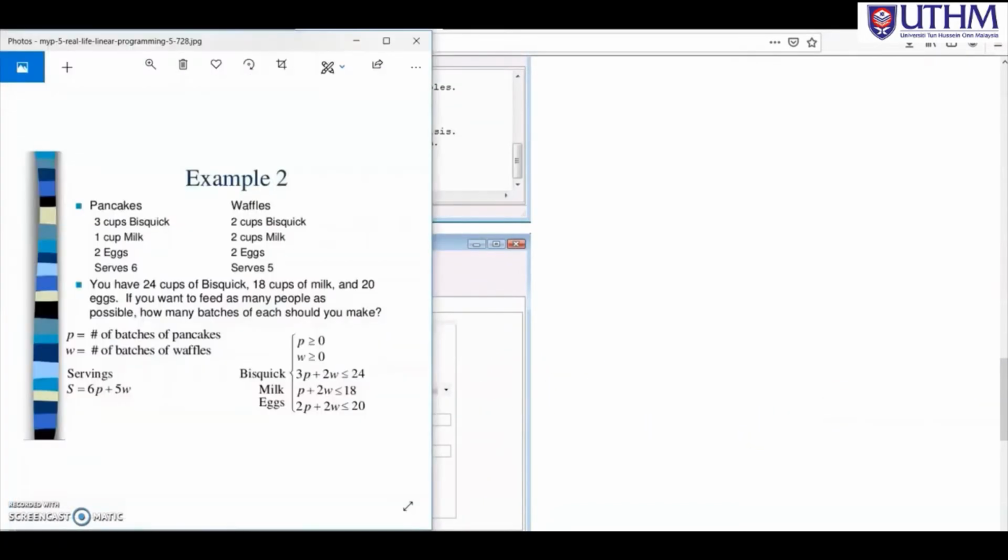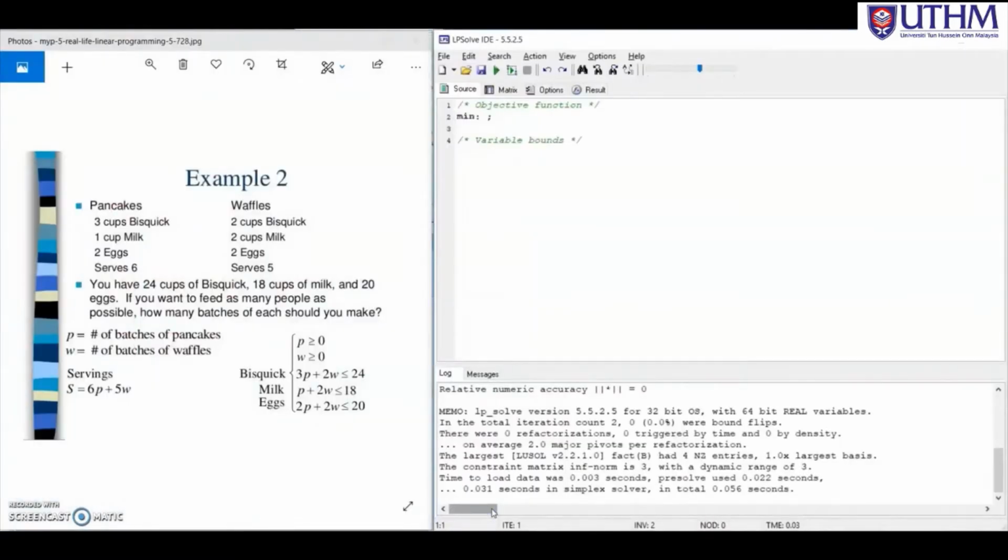Now let's have a look at our example. This is the problem that you try to solve by using the software, and this is the interface of the software. As you can see, it's really simple. What you have to do is write all the equations from the example and put them in the interface of the LPSolve IDE and click run. That's it. So let's have a look at the example.